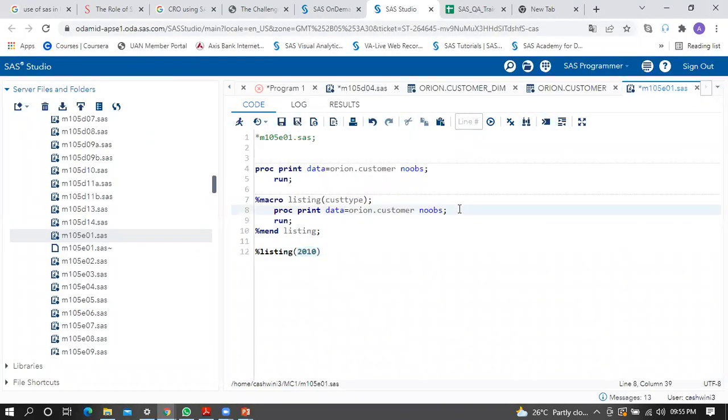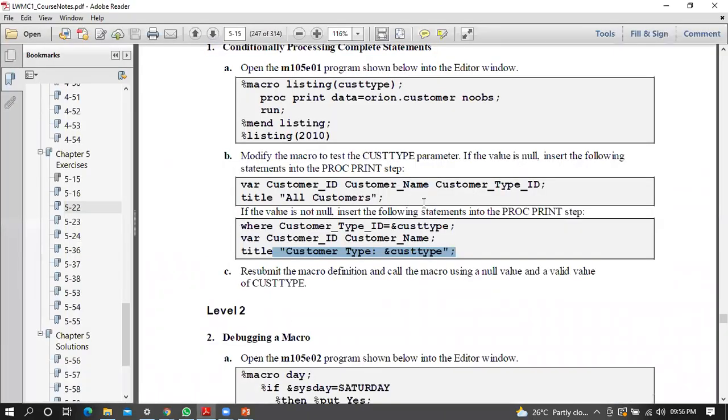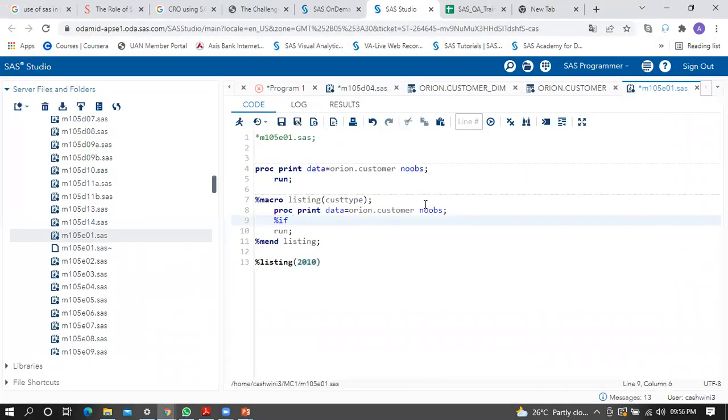So we have to write percent if, and the percent is important, not only if, because in your program they have given you need to select var and all this. You cannot use where because it is going to be on all the rows. So while calling, you write percent if ampersand cust_type, first spelling, type.